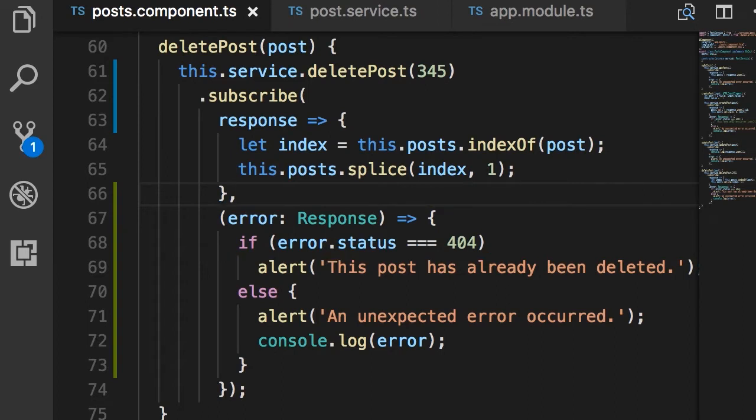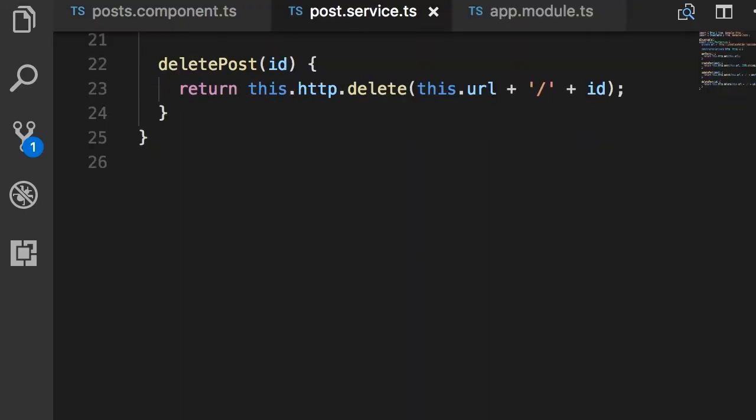So let's go back to our post service. Here in delete post method, if there is an exception, if there is an error, I want to catch that error. And instead of sending the response object to our component, I want to send a different kind of object, an object that is part of our application domain. So first, let's see how we can catch this error.